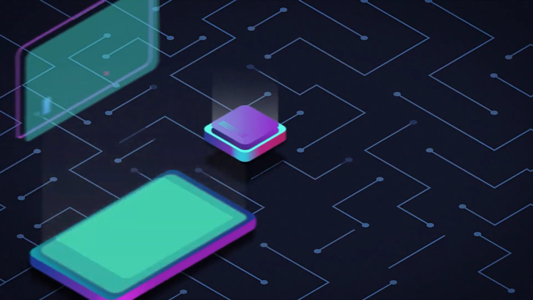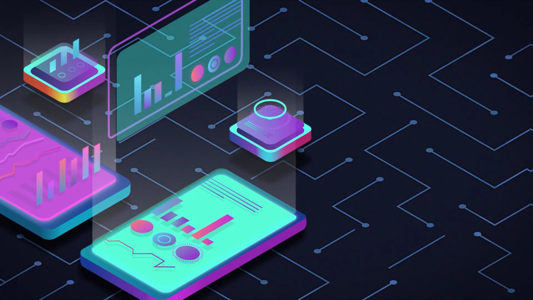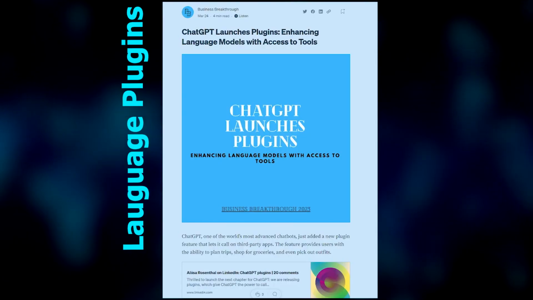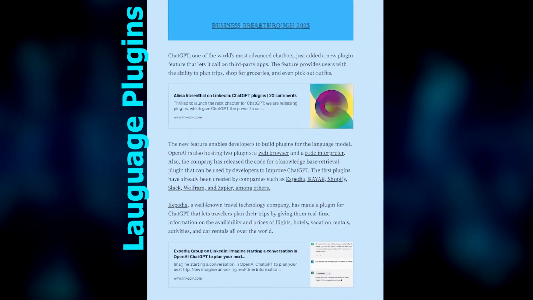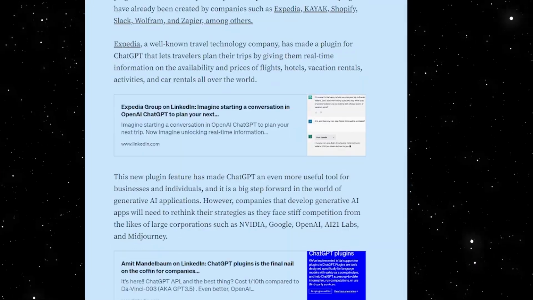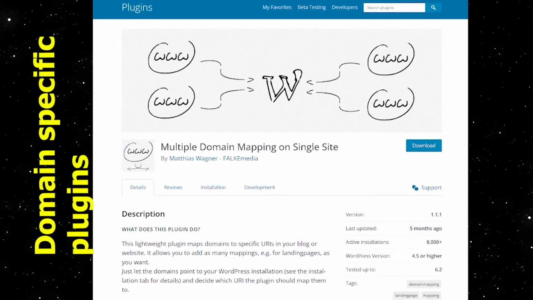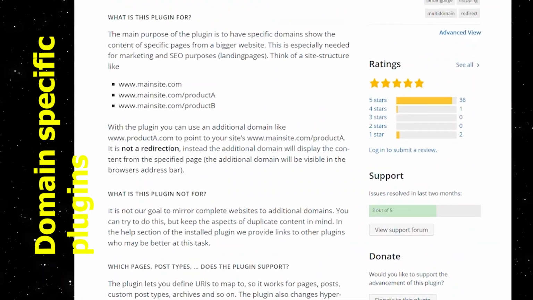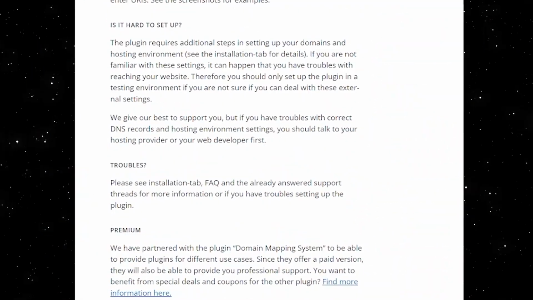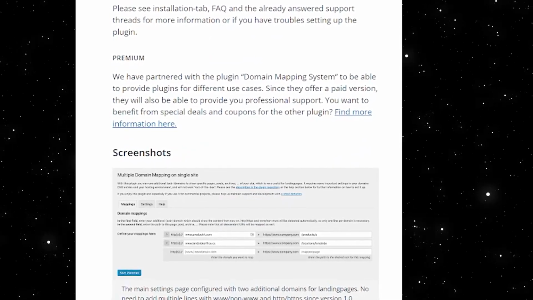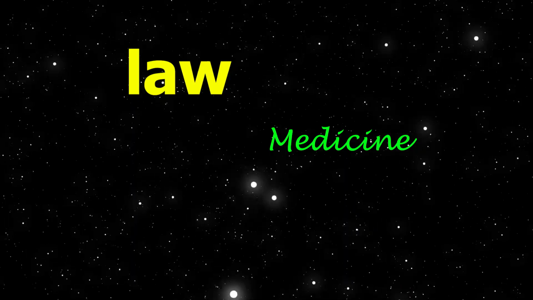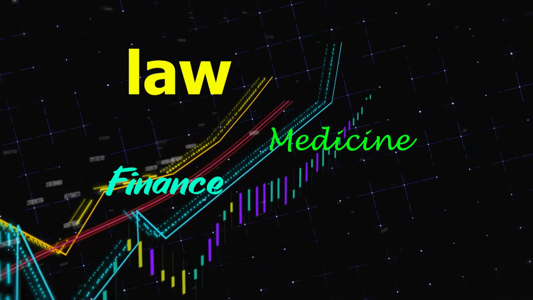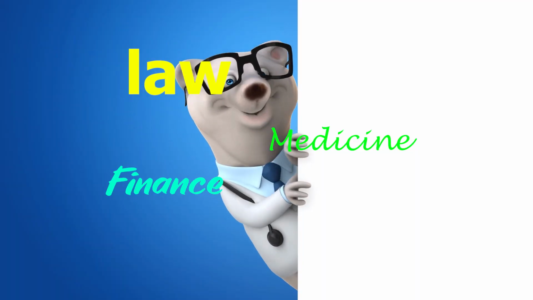Let's check out some example plugins that could potentially revolutionize how ChatGPT interacts with you. Language plugins. These plugins make it easier for ChatGPT to communicate in different languages, transforming it into a multilingual whiz kid. Domain-specific plugins. By adding domain-specific knowledge, these plugins enable ChatGPT to provide more accurate and detailed responses in specialized areas like law, medicine, or finance. Because who wouldn't want AI-generated legal advice?